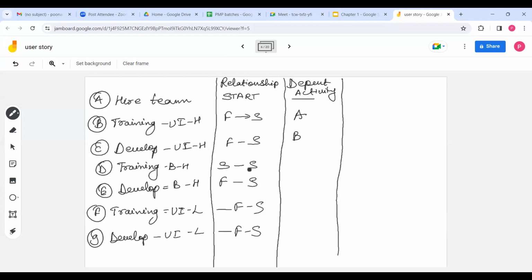Training is start to start. When you will start this training, you will start this training the same day. So in this case, D is dependent on B. Development, finish to start. So after you complete the training, then you will do development. So E is dependent on D. Then this training is dependent on development, right? So F is dependent on E, finish to start.